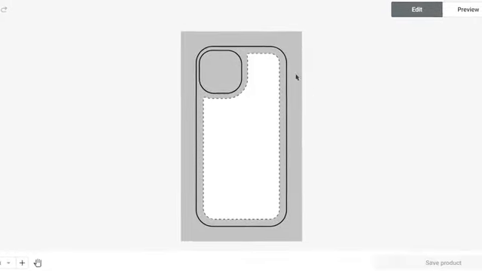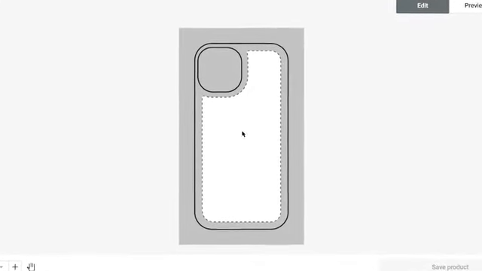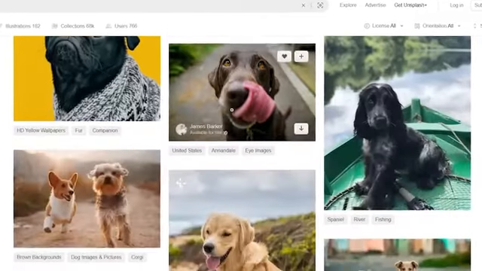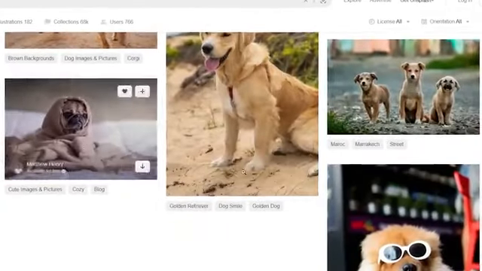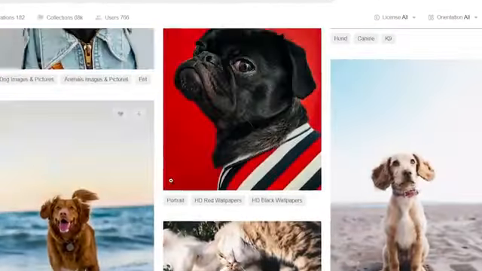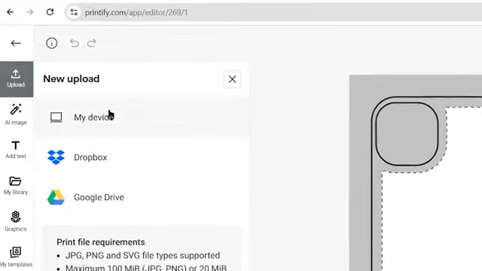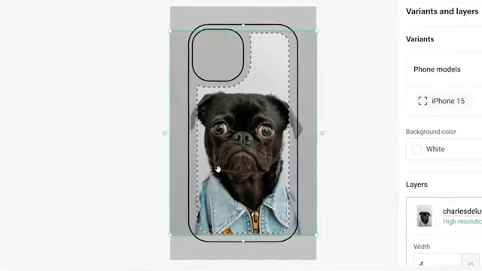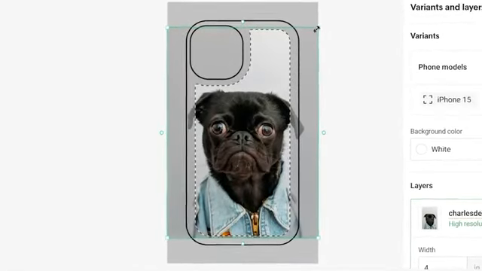And that's going to take you to this page where you can start designing your first item, which is the phone cases for your shop. And for this, we need to upload our dog's images to Printify, which we downloaded from Unsplash, Pixabay, and Pexels. So just click where it says upload. Select the My Device option from there to upload the dog's image from your computer or laptop device that you want to paste on this item. And the image will be put on our item.